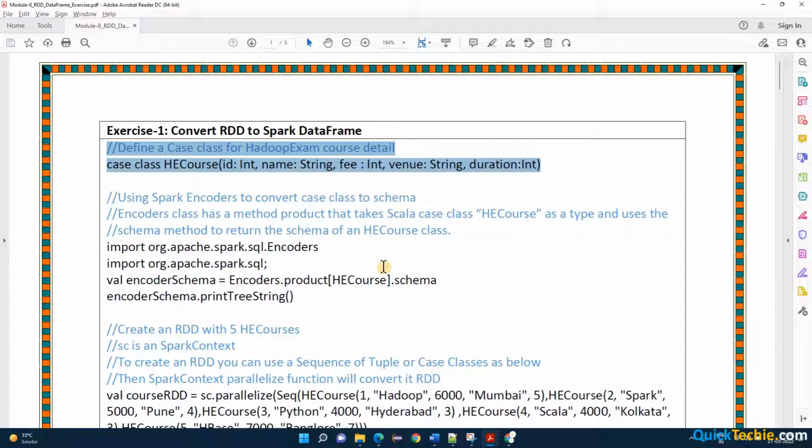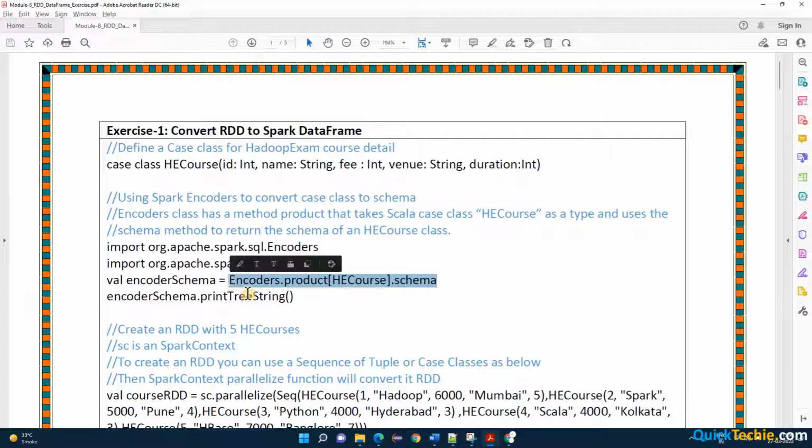The encoder concept we learned in our previous session. What is an encoder? Encoders are serializers and deserializers. We want to use this case class, so that is the reason we want the default serialization and deserialization which Spark provides to be implemented. What we are doing is trying to generate a schema using the Encoders class here, Encoders.product. This is the HE course, and we are asking for its schema. What is the schema of this case class? We are converting this case class definition to a schema format, and that schema we want to print as a tree string. So let's try to run it and then you would understand.